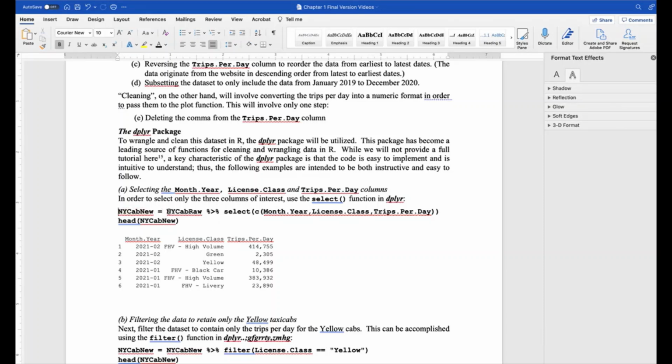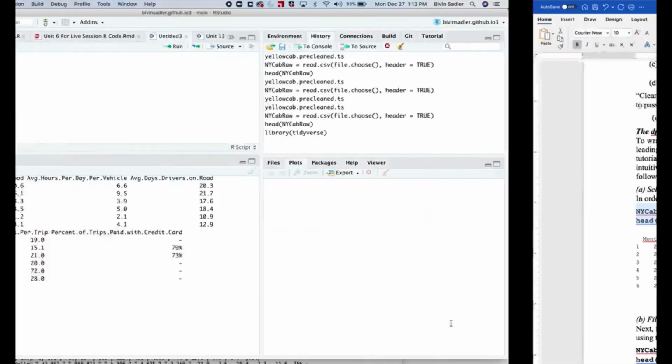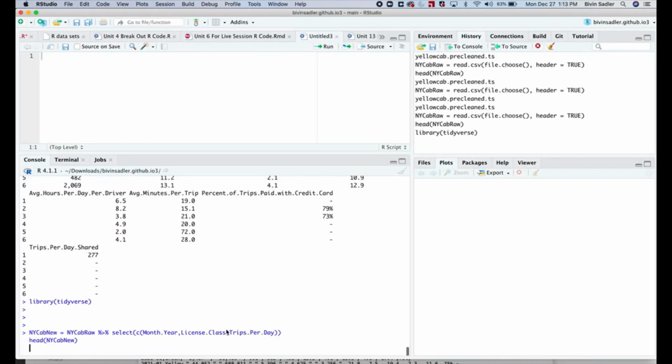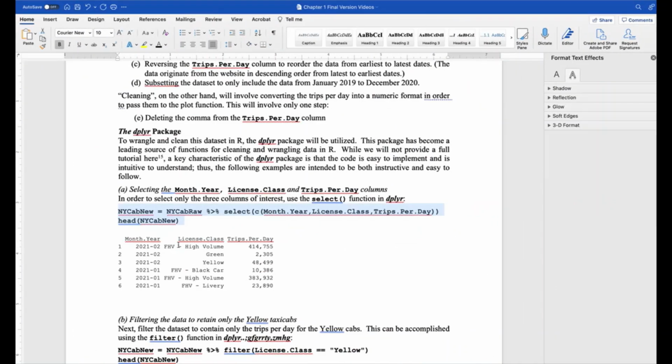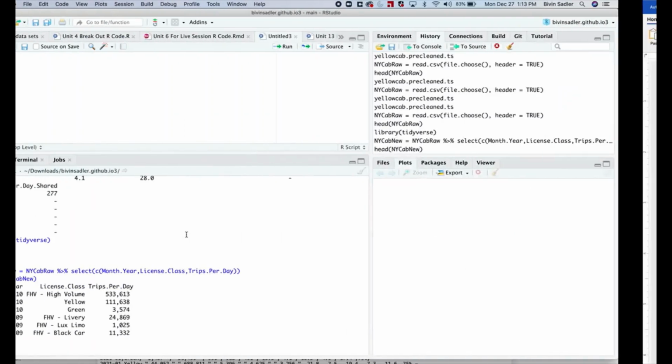So NY cab new is equal to the NY cab raw, and then with the NY cab raw data, we're going to select year, class, and trips per day. It's that easy. And then I'll print out the head just so we can see it. That's all we need to do. I'll come back over to R. Let's give ourselves some room. Again, we're going to do that. And notice now we just have year, class, and trips per day. So easy.